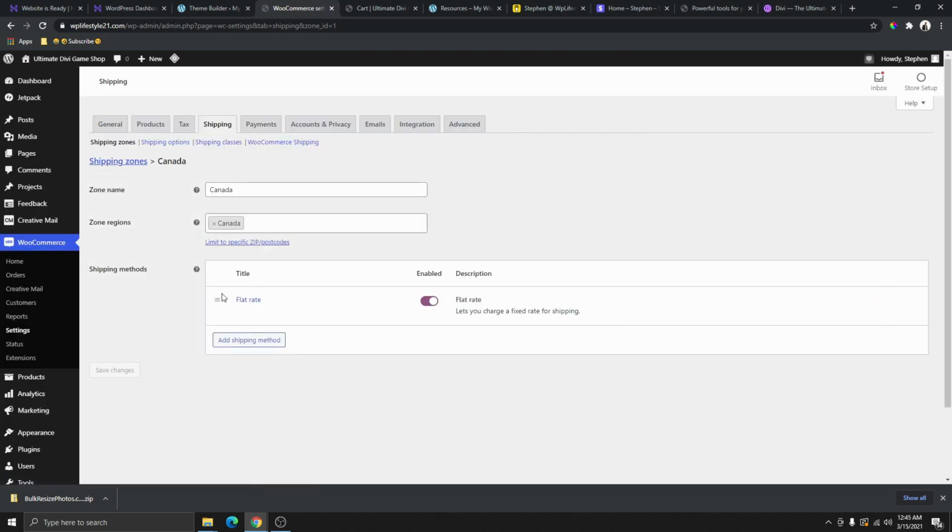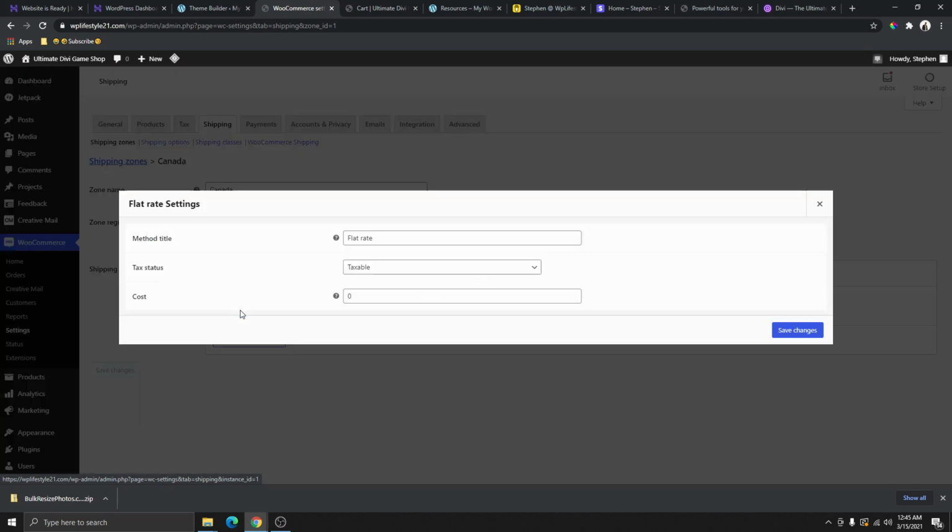And then over here, we are going to go inside here and click on edit. And then inside here it is going to ask you whether the flat rate is taxable. If it's taxable, you're going to select this option, but in my case I'm going to select none, so it's not taxable, and I'm going to put maybe $10 here. This is going to be $10, and we're going to click on save changes.